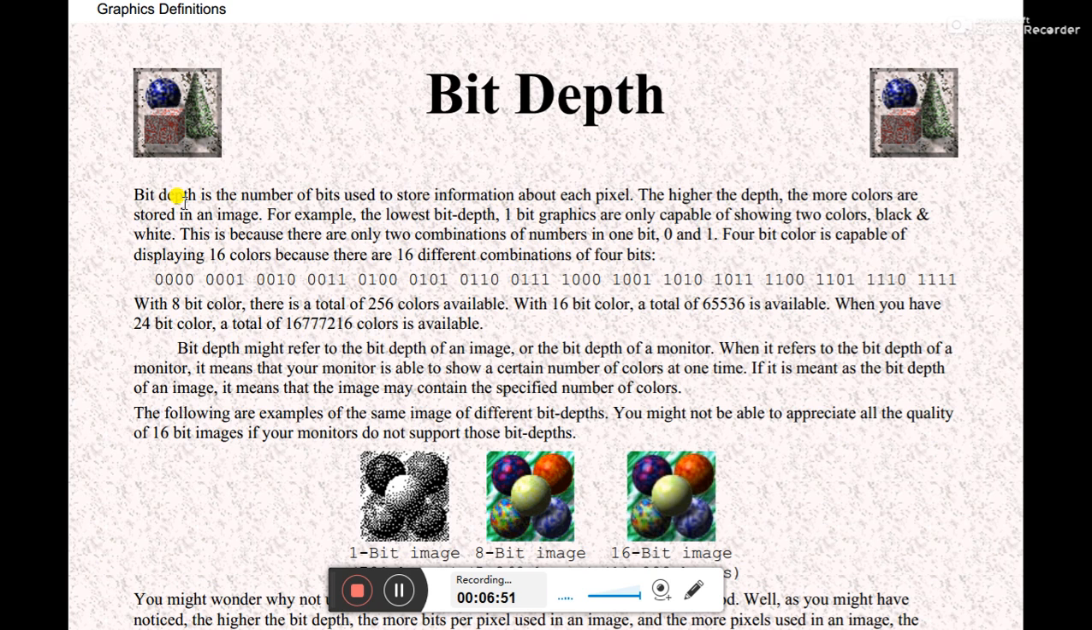The higher the depth, the more colors are stored in the image. For example, the lowest bit depth, like 1-bit graphics, are only capable of showing 2 colors, black and white. This is because there are only 2 combinations of numbers in 1 bit, that is 0 and 1. 4-bit color is capable of displaying 16 colors because there are 16 different combinations of 4 bits. And with 8-bit color, there is a total of 256 colors available.